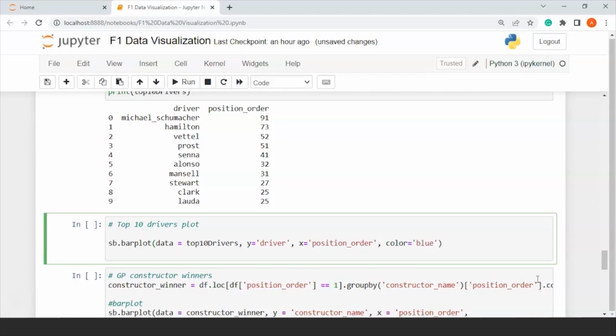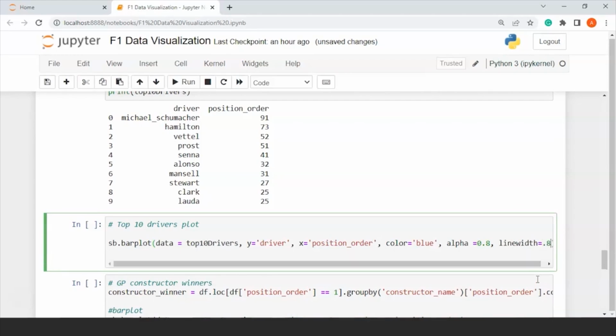let's say, blue this time. I'll set my alpha value to be 0.8, and I'll say, let's say, linewidth equal to 0.8, and I'll also give an edge color of, let's say, black. Cool.